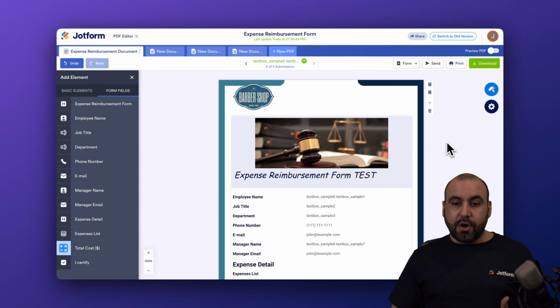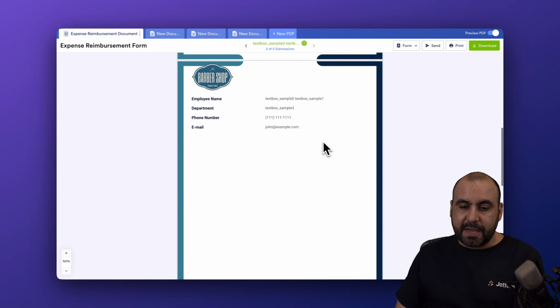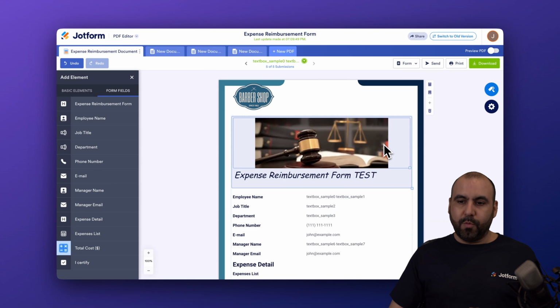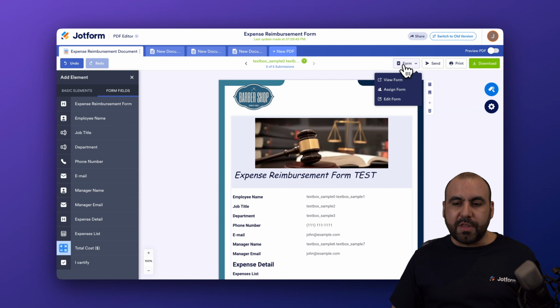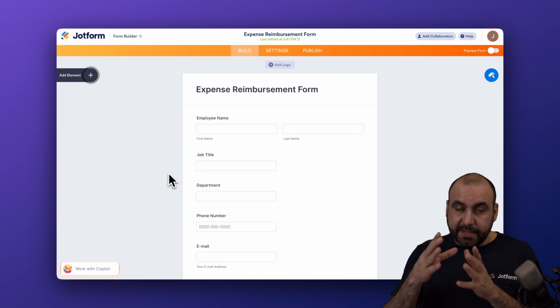Now, once you're good to go, you want to actually preview this. Let's go ahead and preview this, and you can view the PDF right here. That's how it's going to display. Jump out of the preview, and here we go. Now let's go ahead and jump over to the form. Let's go into the form editor, and this will take us to the form builder for this particular PDF that we were working on.